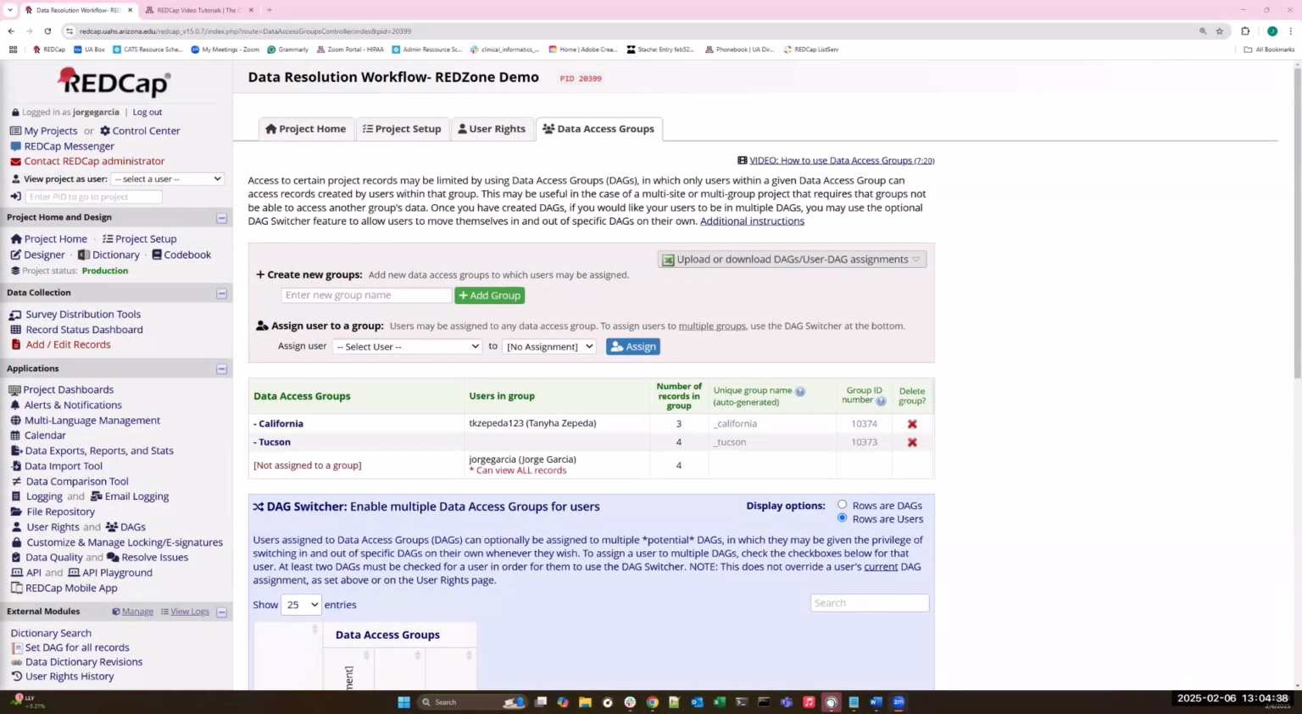Today I'll be demoing a data resolution workflow change and improvement. It was part of version 15.01. Essentially, in the past, prior to this change, if users were using the DAG switcher, the data access group switcher, they weren't able to see any queries if they were using the data resolution workflow. With this new change, users can now see those queries while using the DAG switcher.